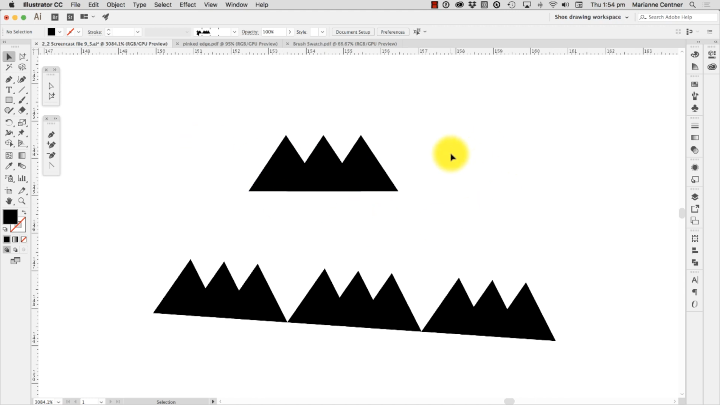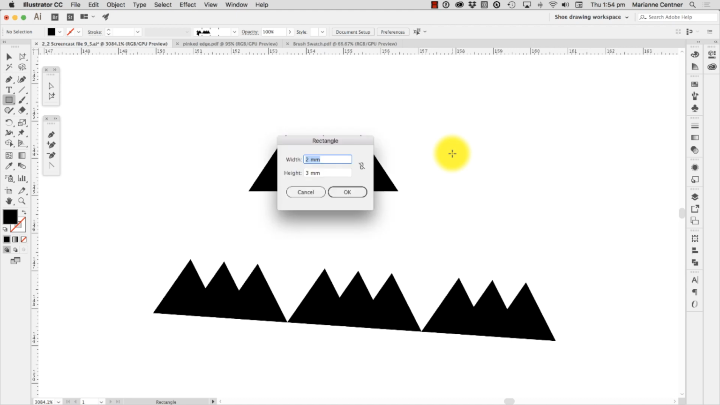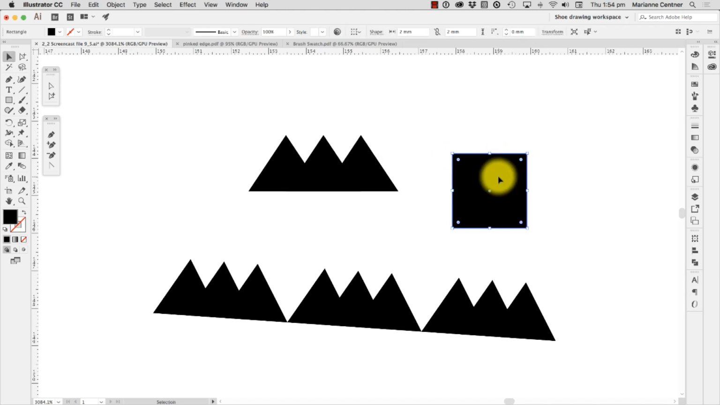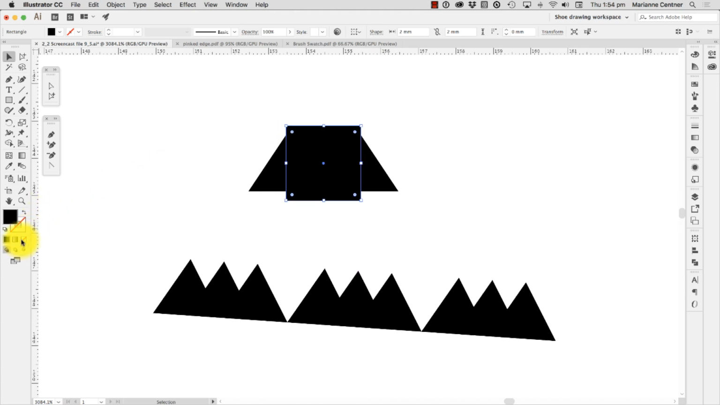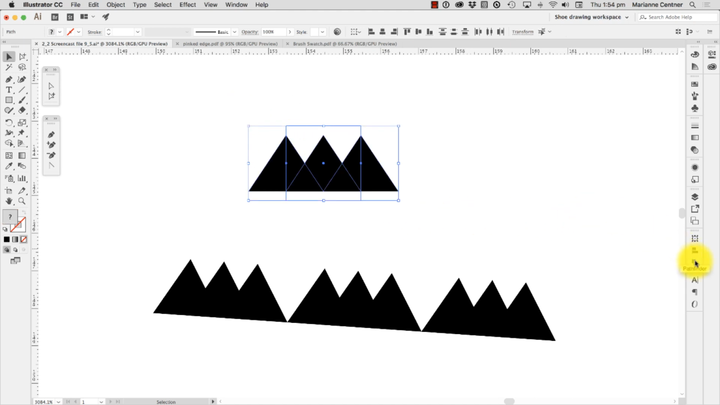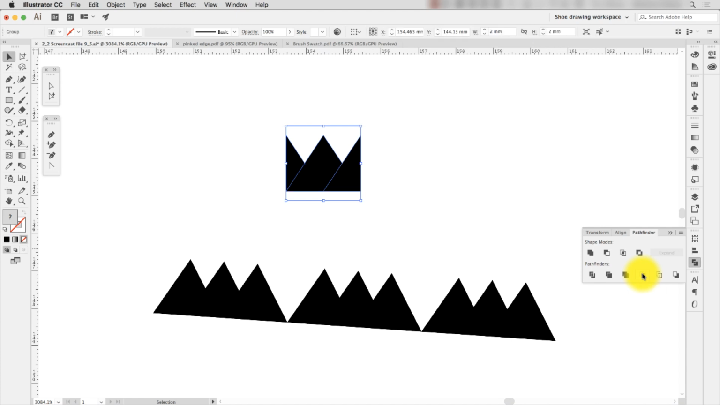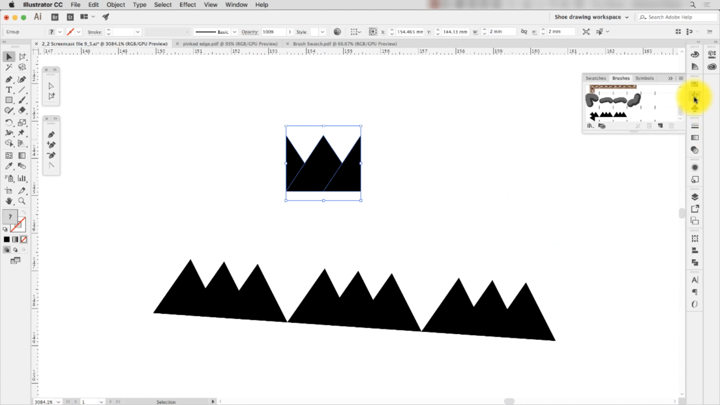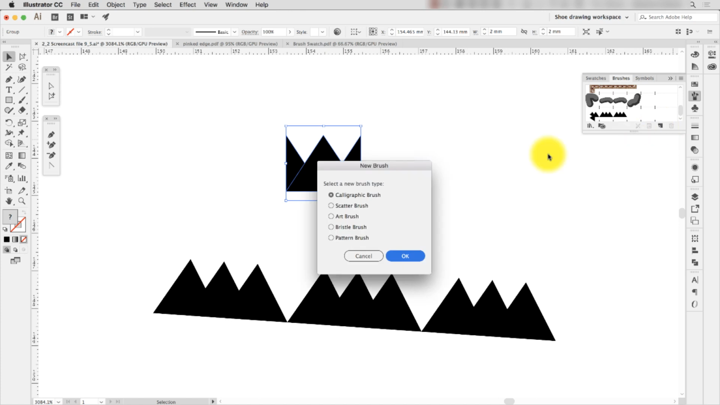I'll draw a rectangle 2 mm by 2 mm and line this up with the apex of the outside triangles. I'll make this rectangle transparent and select everything. Now I'll crop this using the Pathfinder panel crop option. We can effectively make this brush right now. Have a look.